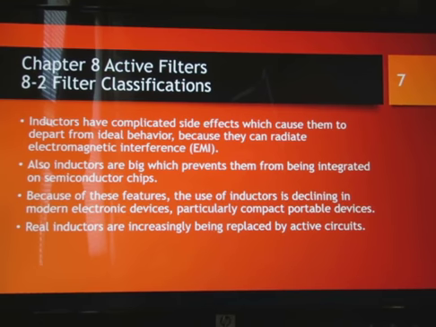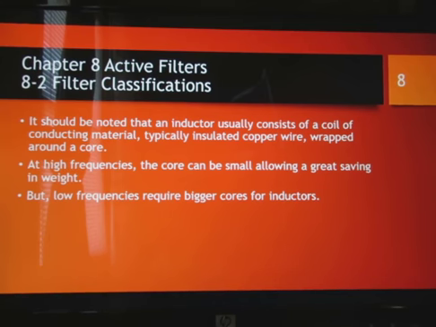Some of the disadvantages and advantages of passive filters, specifically with the use of inductors, are presented here. Inductors can radiate interference. They can be large in size. Increasingly, active circuits are used to replace inductors in circuits. At low frequencies, inductors used in passive filters will require big cores, and the devices at that point become large, they cause interference, they're expensive, and they can just be generally inaccurate.